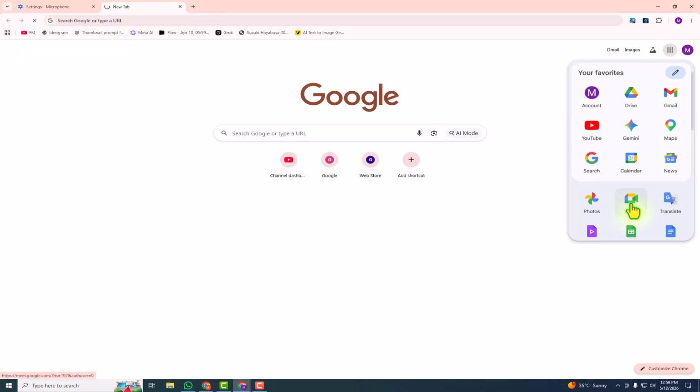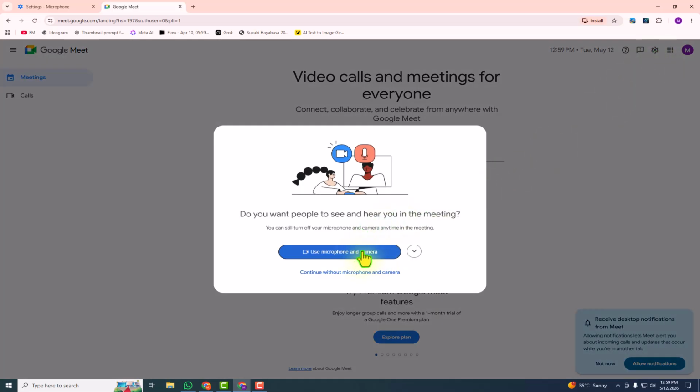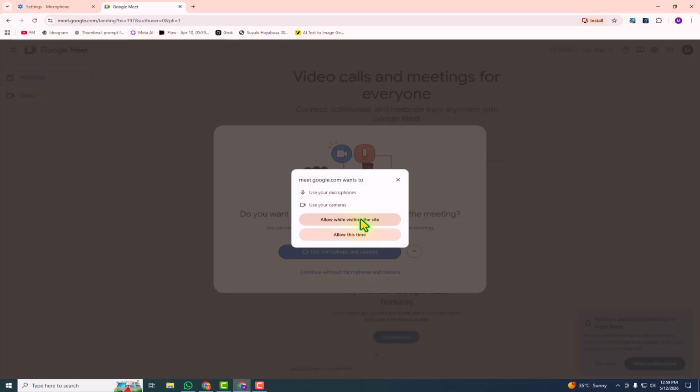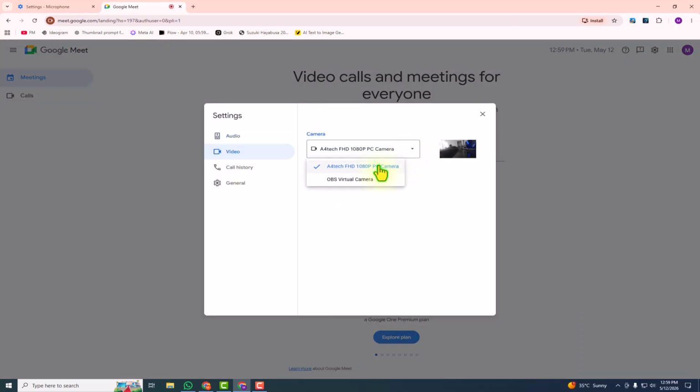Now, open Google Meet in your browser. Click on the lock icon near the website address and make sure camera and microphone permissions are set to allow. You can also click on the Settings icon inside Google Meet, go to the Video section, and select your webcam manually from the drop-down list.